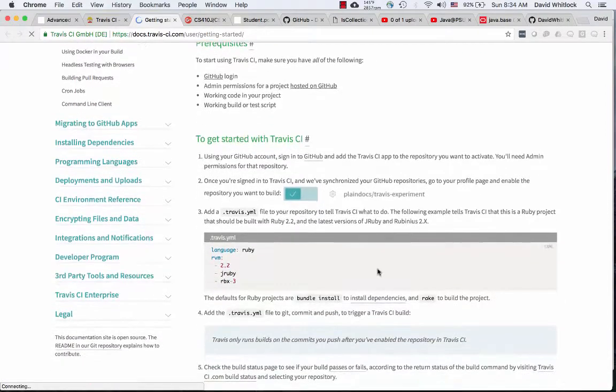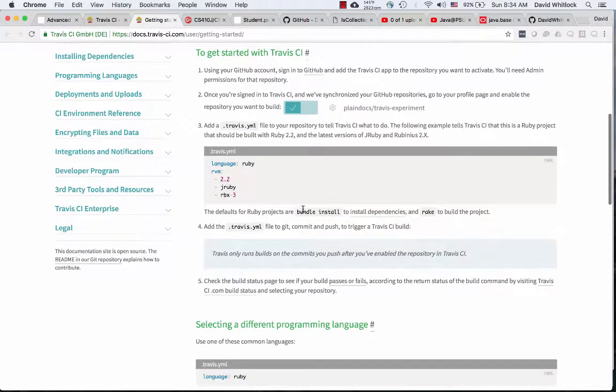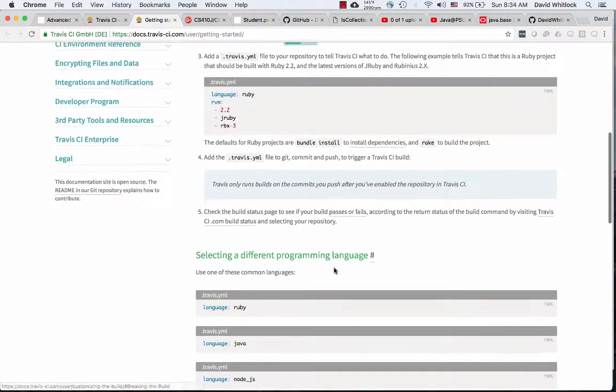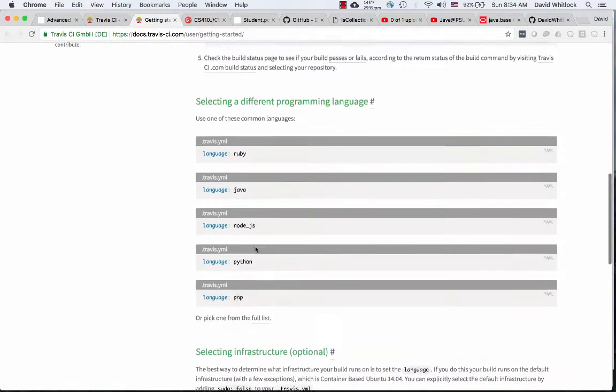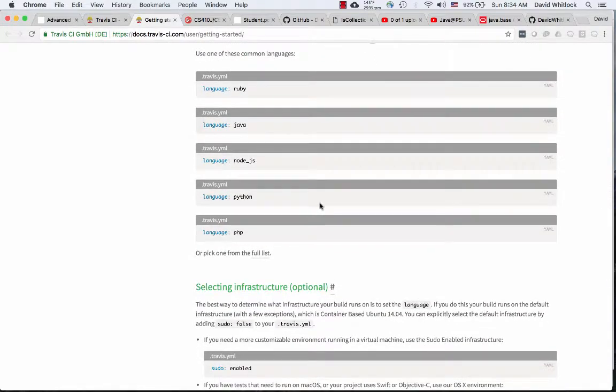So let's see here. What we need to do is create something called a travis.yaml file that tells Travis what to do. They also have support for different build systems and different programming languages like Ruby, Java, and all of that good stuff.